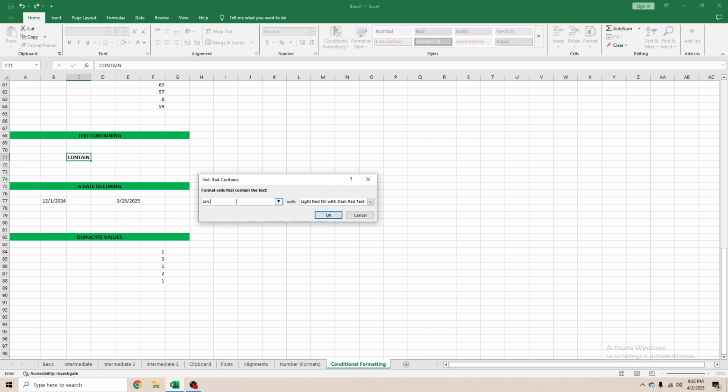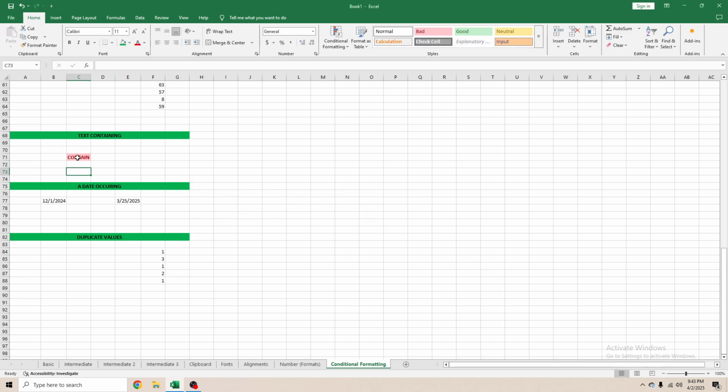So again, pretty nifty if you're trying to search for a specific word or text within a bunch of different cells, but you're not quite sure which cells to highlight or search for. This is a pretty good option for finding that. So let's type contain, and that will remain highlighted.